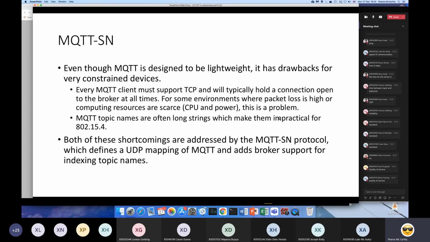Adds broker support for indexing topic names. What do you reckon that means? Any idea what that means? Because I deliberately didn't explain it, because I'm sure you can go look it up, but what does it mean? Maybe any idea? Indexing topic names. No, not formatting. If you index something, what does it typically mean? It means that this item is number 51, that item is number 52.